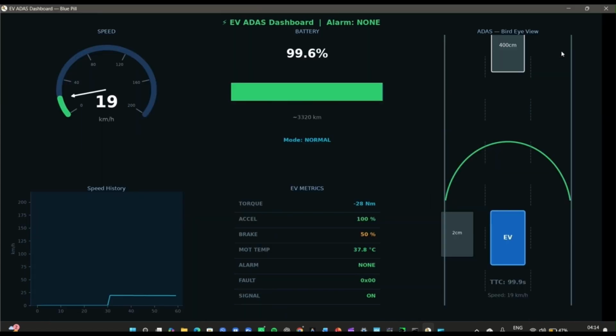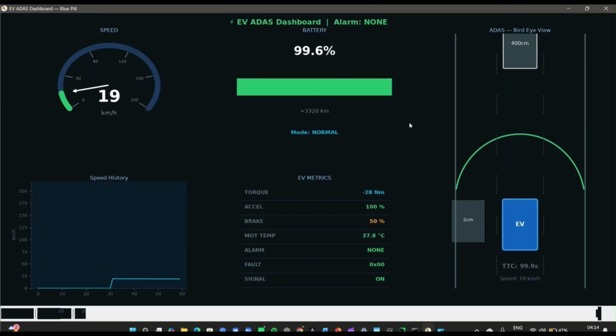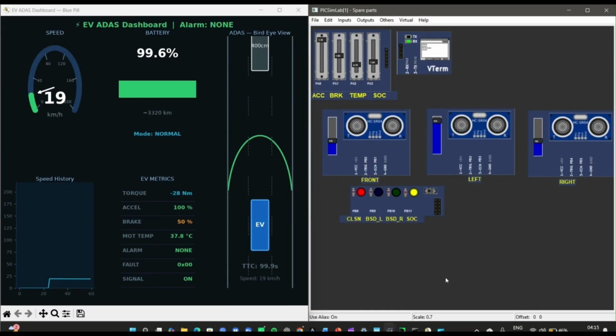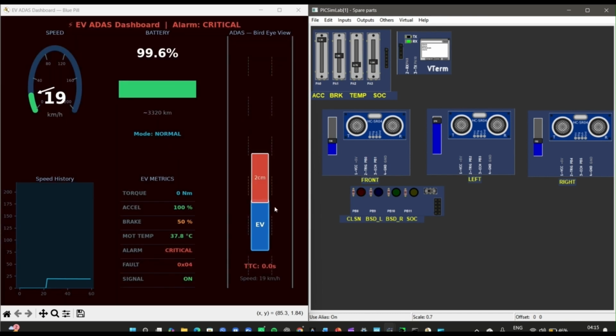And as we see, this is the Python EV/ADAS dashboard. You can see all the parameters, EV metrics like torque, acceleration, brake, and so on. Now, if we look at it closer, as we change these values, the EV dashboard also changes.